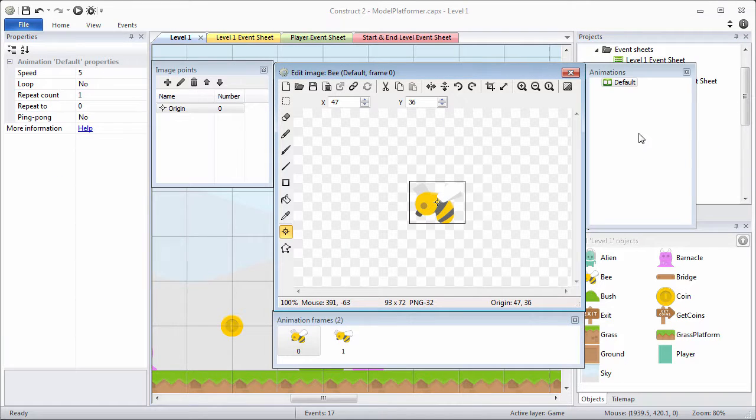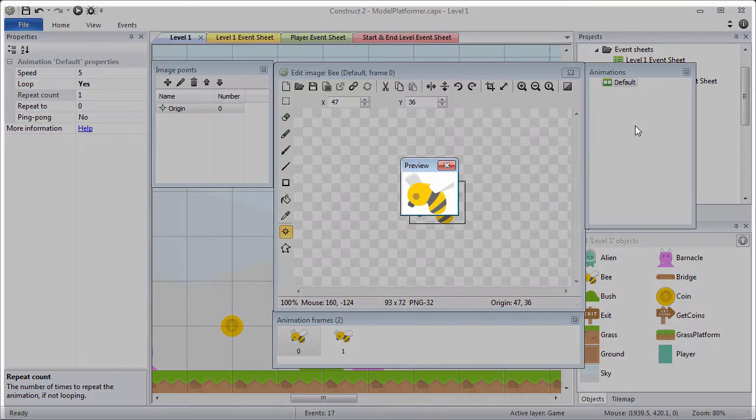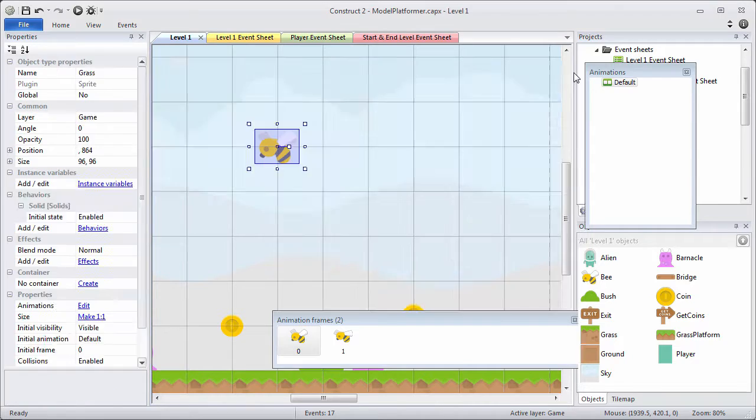And we're going to animate that as well. Go to Edit Animations and let's change the properties. We're dealing with the default animation. The speed is okay, but we want it to loop. We're going to preview it. Looks pretty good. Let's close that out.